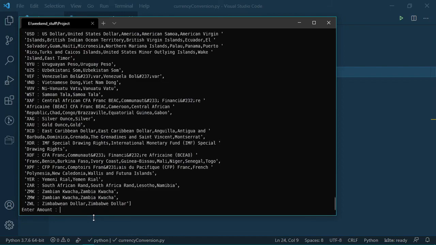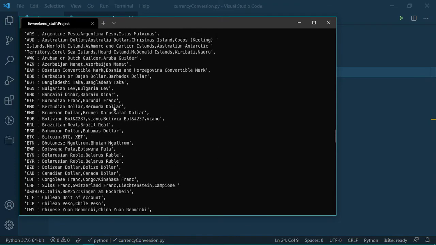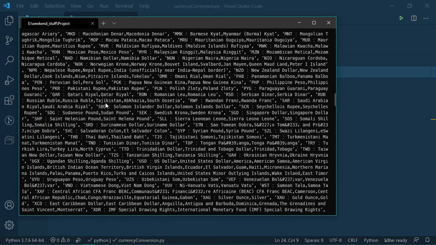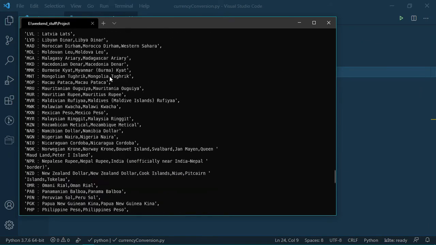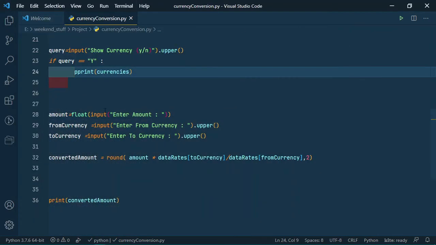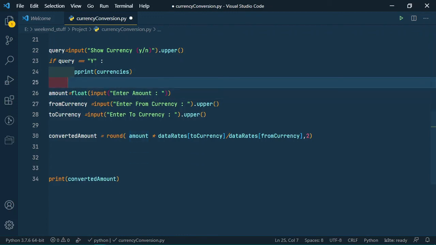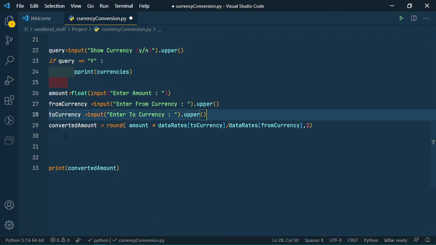If I say yes, then you can see this is in a good format at least, because previously it was not. Let's just extend it. Okay, it is in a good format. So if it is y, then this. If it is not y, it's okay, we will just execute our program, and we are getting our value.